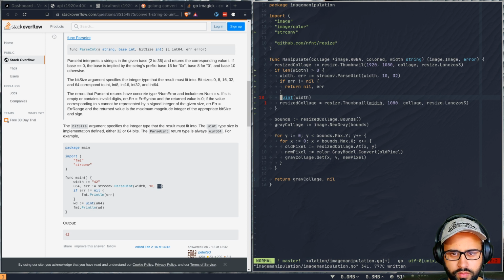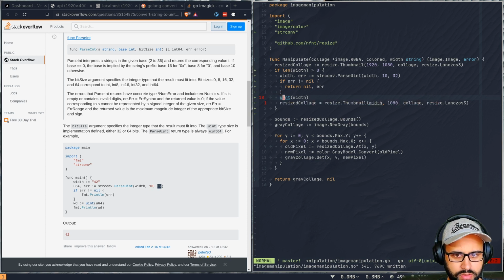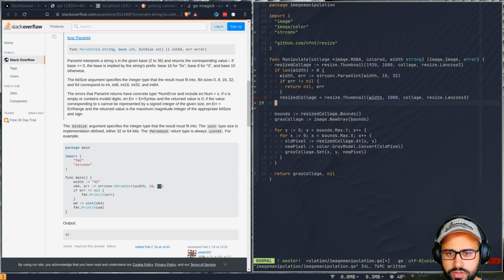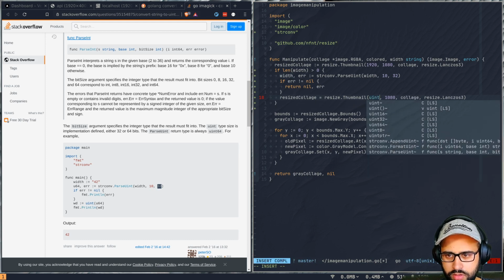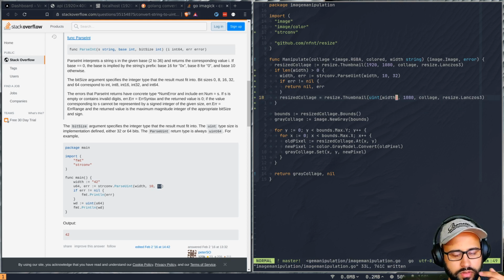Is it width that wouldn't take it, or is it something else? Uint, yeah. Oh, okay, no, I think it's the width thing, so let's just use it directly here because width is already uint64. So we can do uint width, which is 64, and it will convert it. I think this should satisfy. Yeah, this is working as expected.